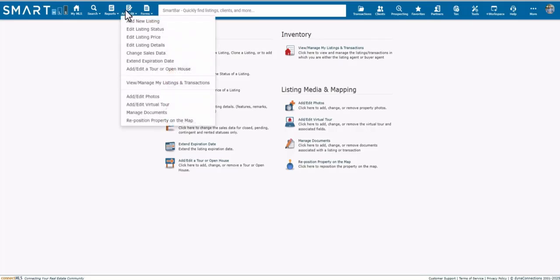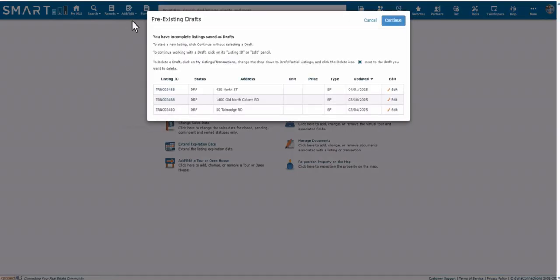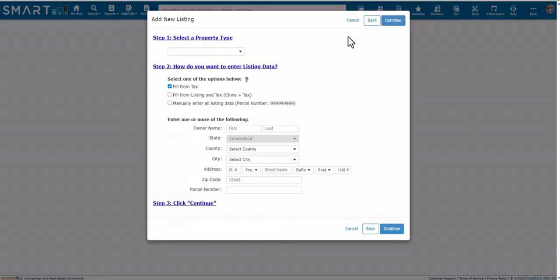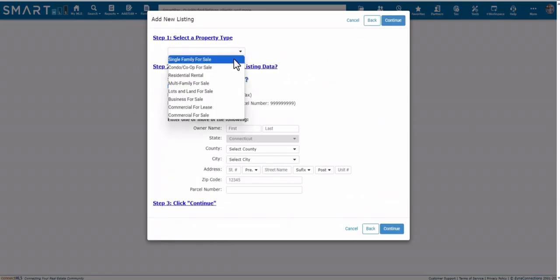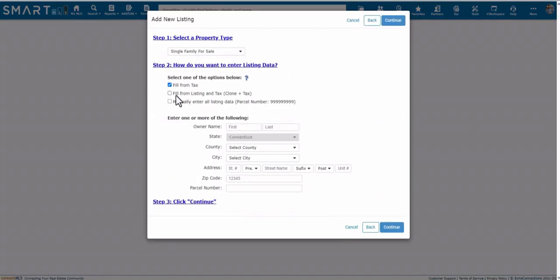We're going to come back to add a new listing. We're going to choose single family for sale, except this time we're going to fill from listing and tax. And when you click fill from listing and tax, you need the old MLS number. So I'm going to enter that right here. Now this is from a training database, so that's why the number looks a little different. But you put your MLS number in, that's all you need.